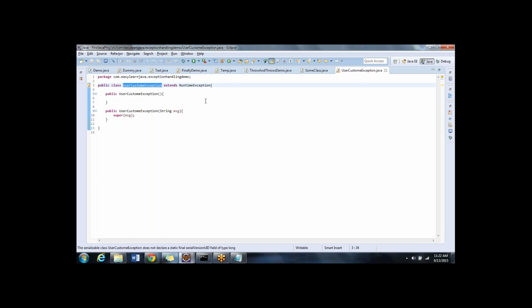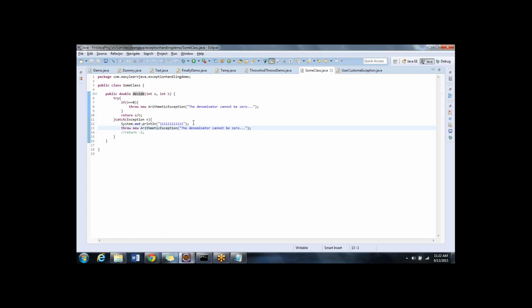Very good. That is an unchecked exception. Why? Because it is extending from runtime exception. Now what I do here is I go to my some exception and I say, hey, throw new user custom exception class. User custom exception class, like this I have written. And I'm passing a message.